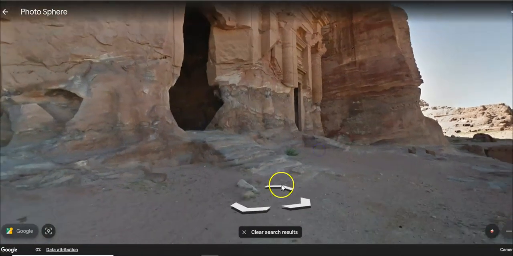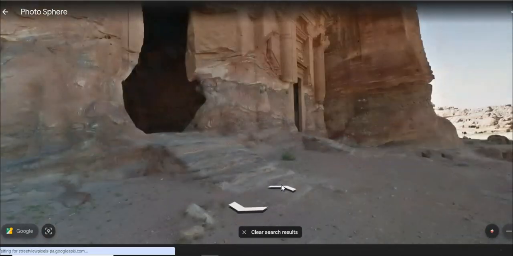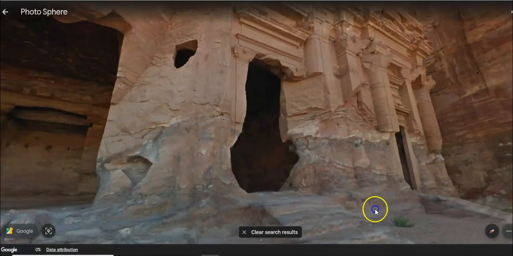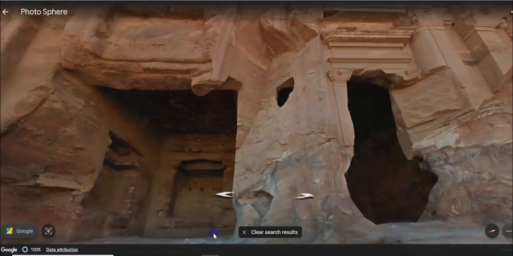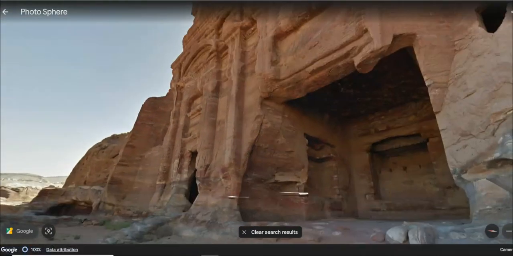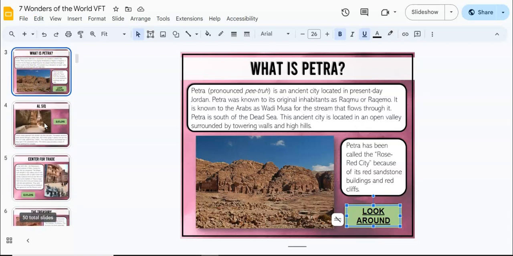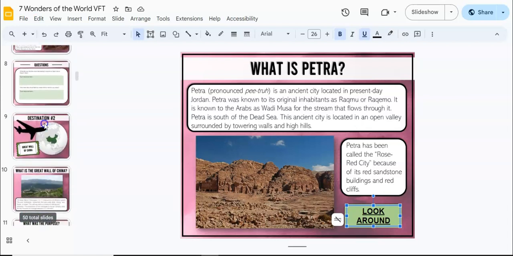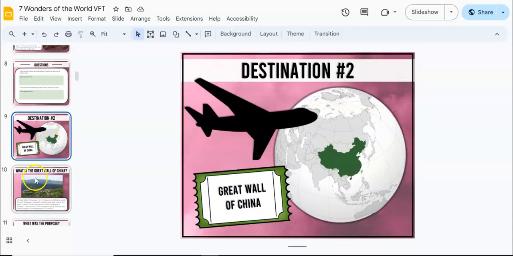So one of the things about this is that when you explore these seven wonders of the world, your students learn so much more than just what's on a page. You're building background information, you're really bringing history to life. So let me jump down to the next one. So we've got the Great Wall of China as our second destination.